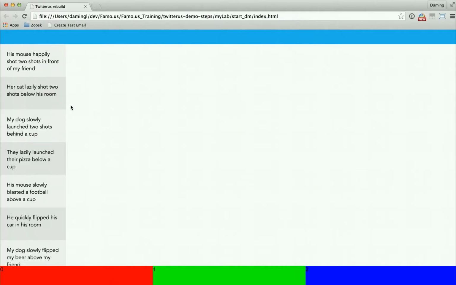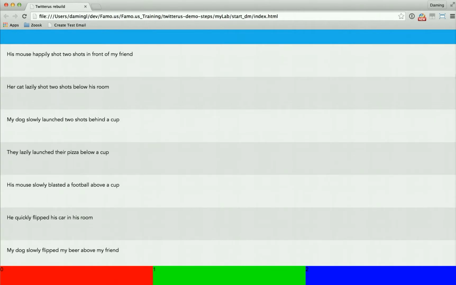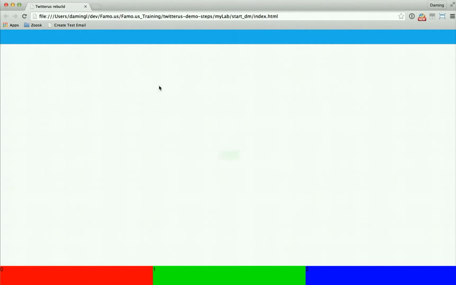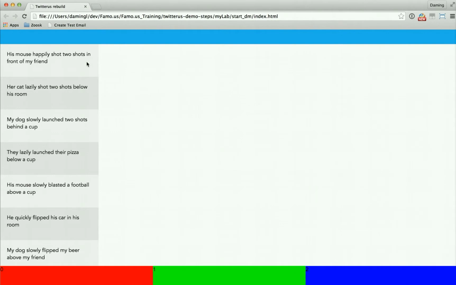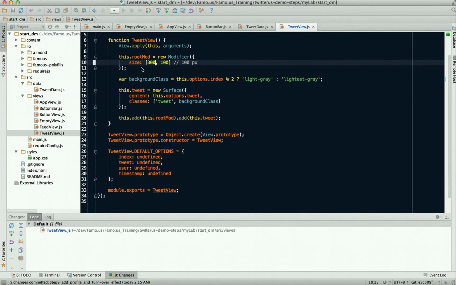So now we can say tweet is the entire row. If we change it to be like 300, then we can see the tweet view object is just 300 by 100, which is one row. So this is the root modifier. We just concatenate the modifier, and this modifier will take effect on this tweet.